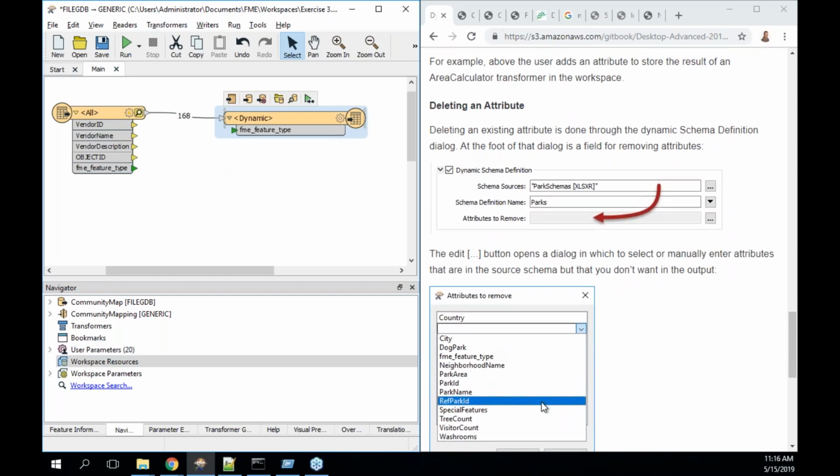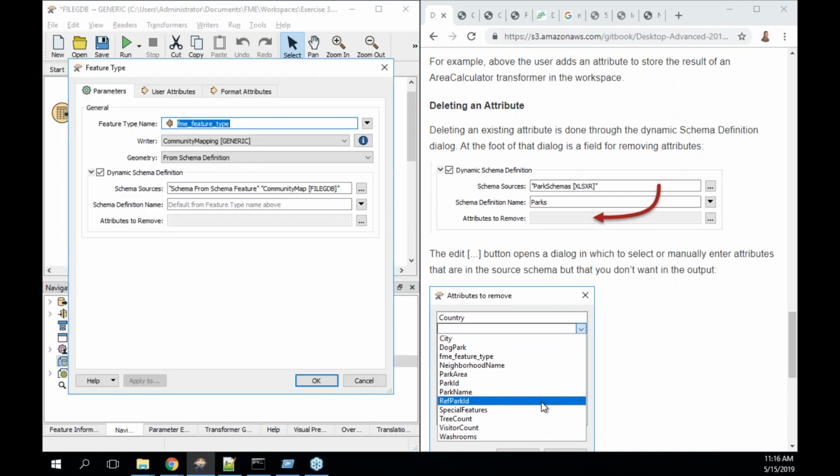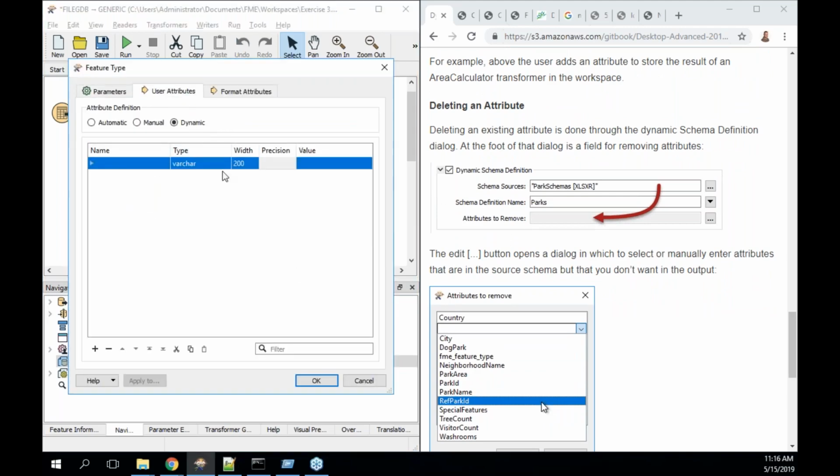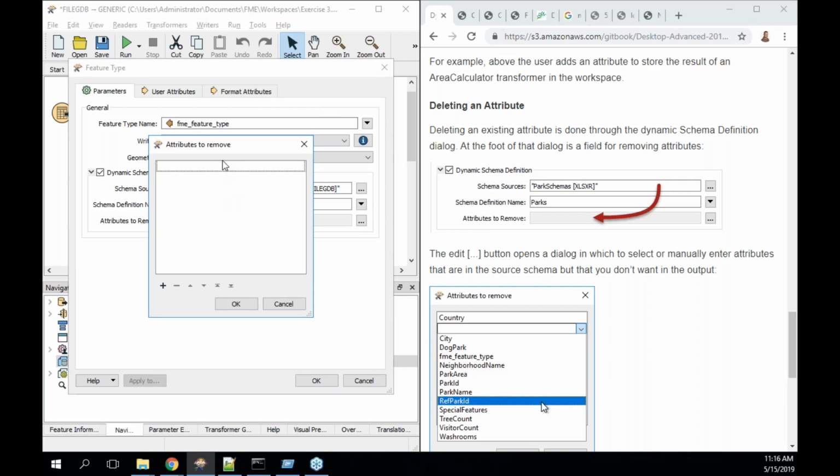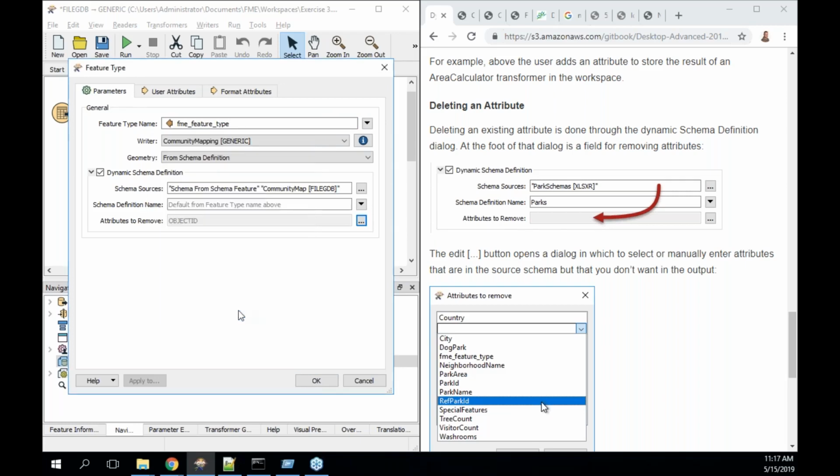Deleting an attribute is done under the attributes to remove setting. So again, if I want to delete an attribute, I can't delete it from here because this doesn't actually matter if they're there or not. Under parameters, we have the attributes to remove. This can be handy if you want to get rid of things like object ID. Remember when I was inspecting my data before, I did have that object ID because that is an attribute in File Geodatabase. If I want to get rid of object ID, I can specify that here. Object ID. And then that won't be written out.